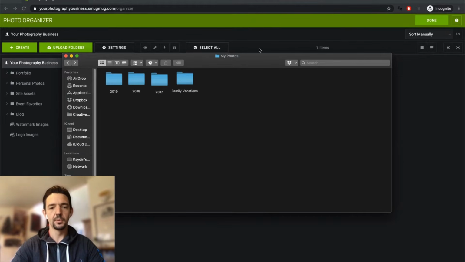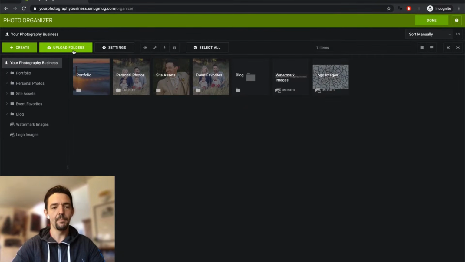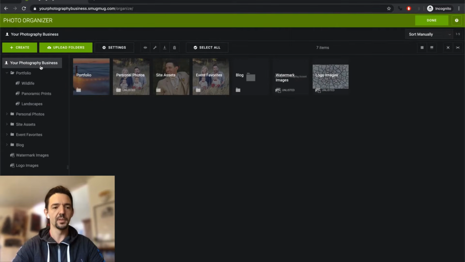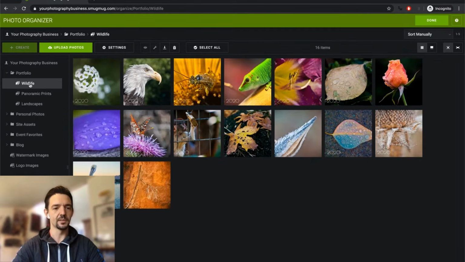With folder uploading, I can go straight to that main top level folder. Before I do that, I want to highlight two aspects. In order to make folder uploading work, you have to have one of two things selected: either an existing folder, for example, in the hierarchy right now I have portfolio selected in this left panel, or the top level of your hierarchy in your organizer. With either of those options, we see upload folders here in green. Whereas if I had a gallery selected, like this wildlife gallery, that switches to upload photos.